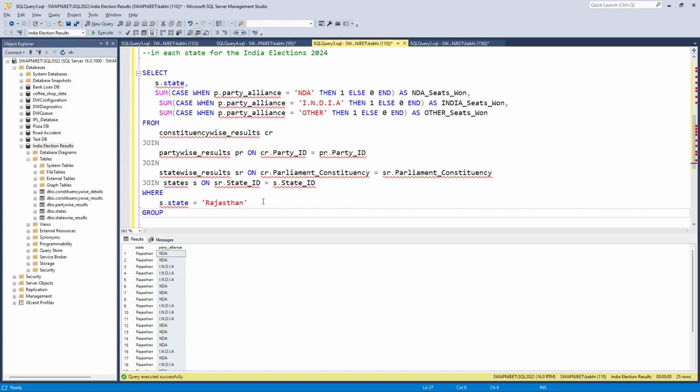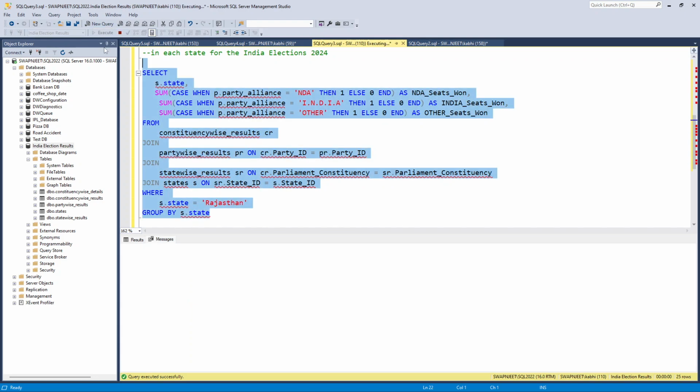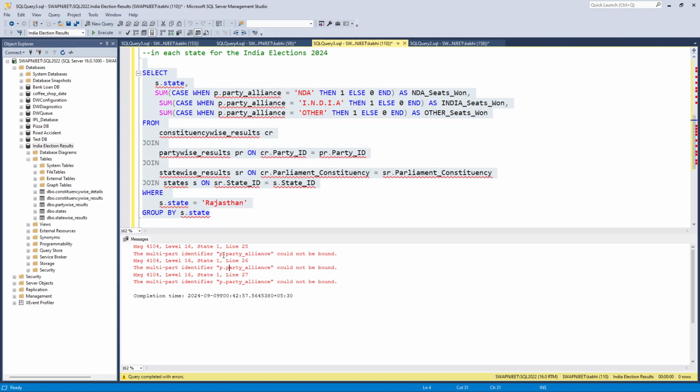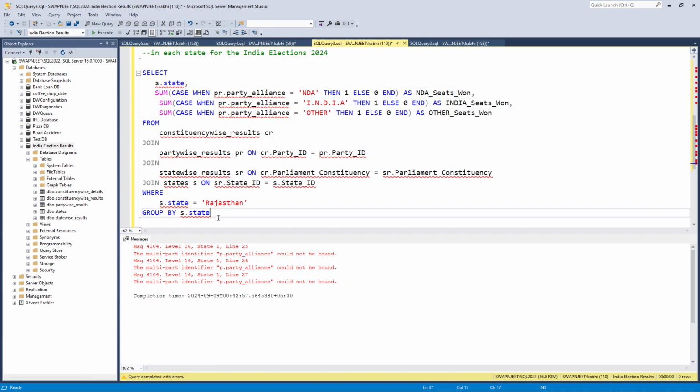I will use a group by clause, and we have to group it by this state, right? So we have to group it by state, and I will run this. And so we can see p dot party alliance cannot be found. So obviously because we are using pr, it should be pr over here. In the query document I have mentioned p. So just so you know how to do that.